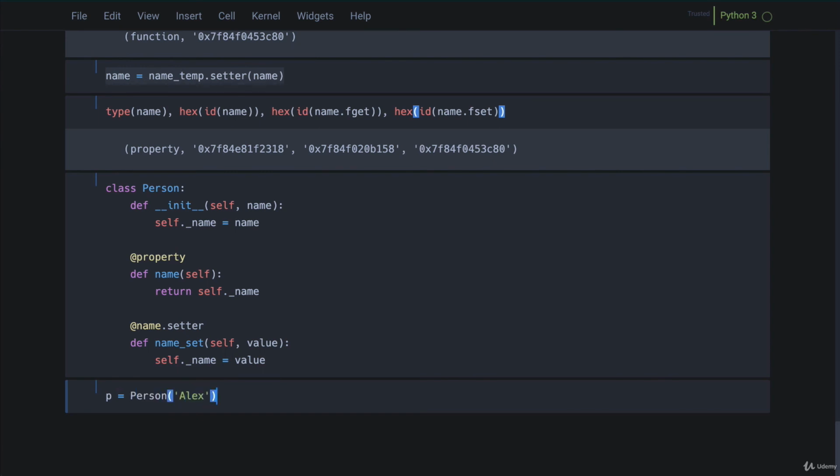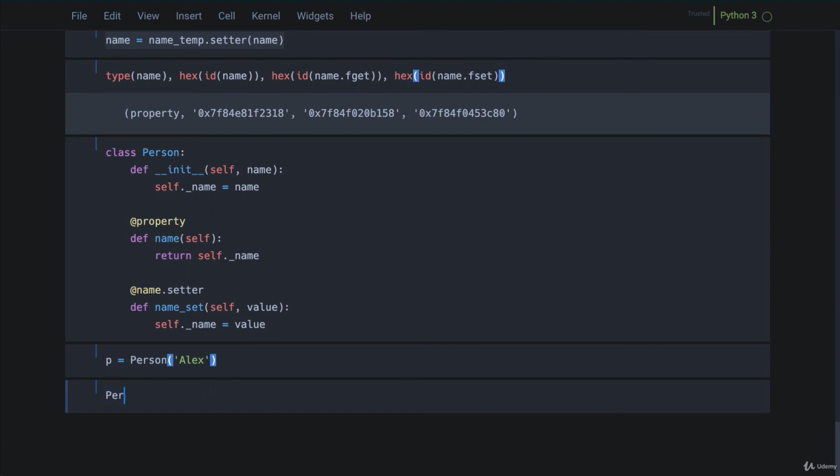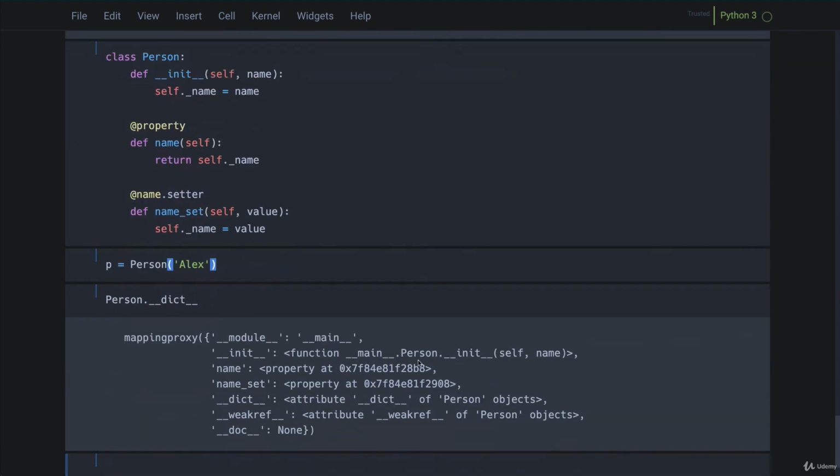Let's say Alex, okay? Now, if I look at the person class, if I look at the dictionary, let's see what I have in there. You'll notice I have two properties. I have the name property and the name set property. That's because this created a property. Now this also created a new property by calling the setter, but I didn't replace what name was. I called it a new name set. So now I have two things in my person class.